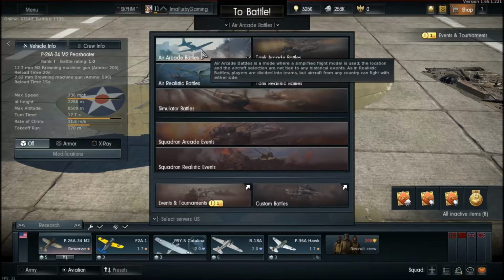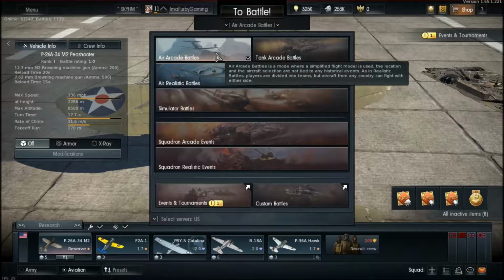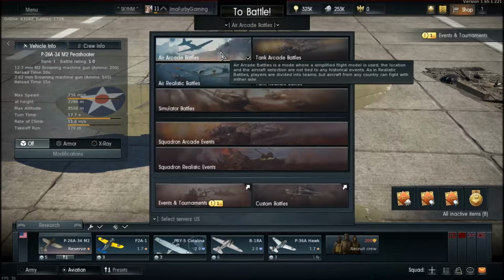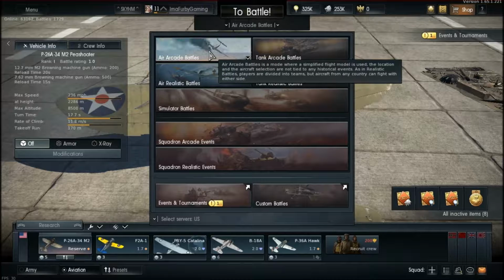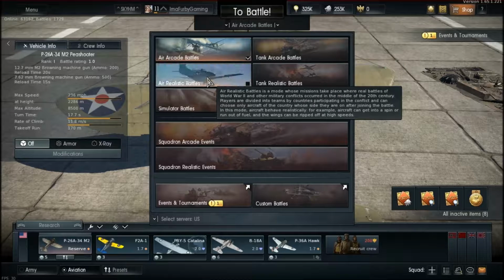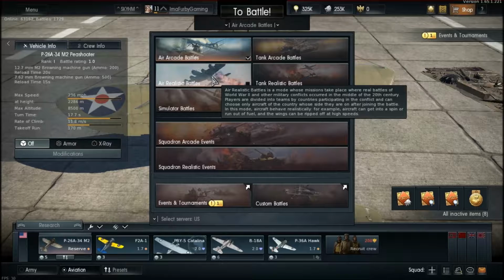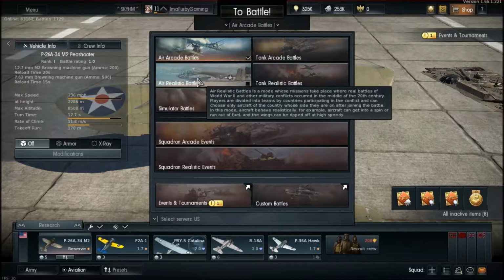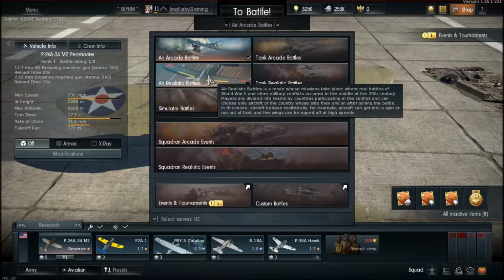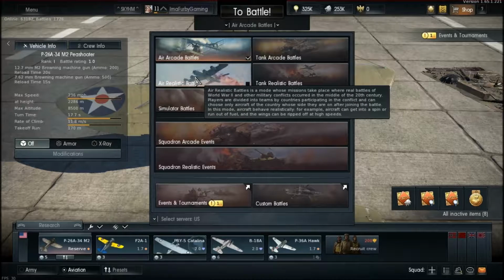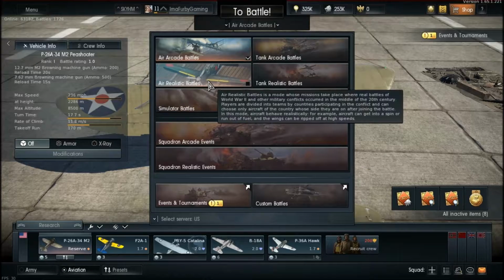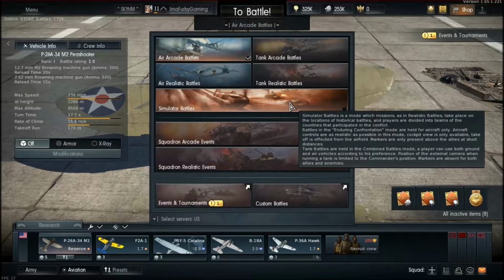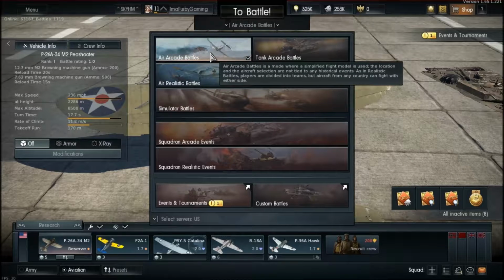Here's where you select what kind of missions. The Air Arcade is kind of the laid back one. The controls are simplified. The planes are pretty much all equal, more or less. Then the air realistic battles, you don't have crosshairs, so you have to judge where your bullets are going to go on your own. I'll show you the lead box when we get to shooting down planes. Simulated battle is the same thing as air realistic, only it's using real missions from World War II. I usually play air arcades because I suck.